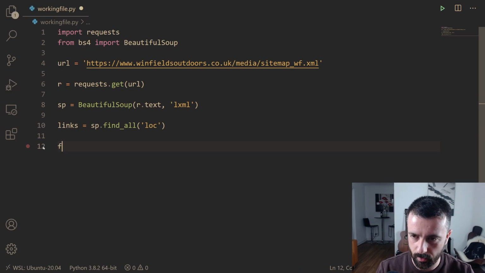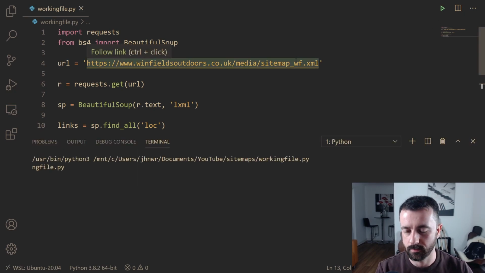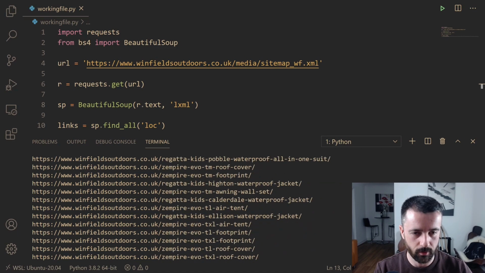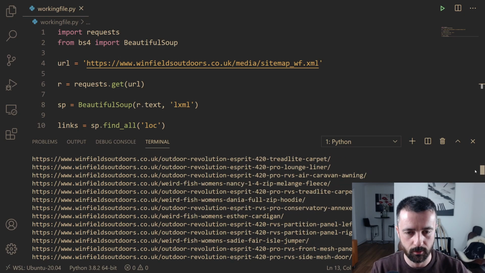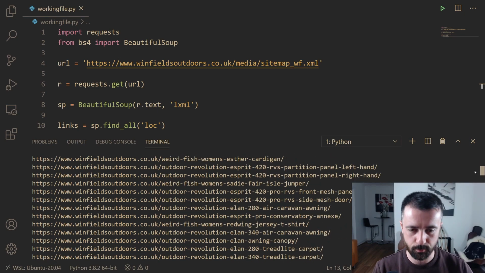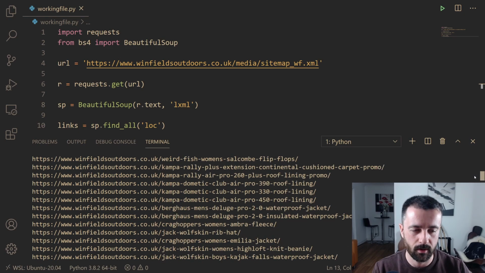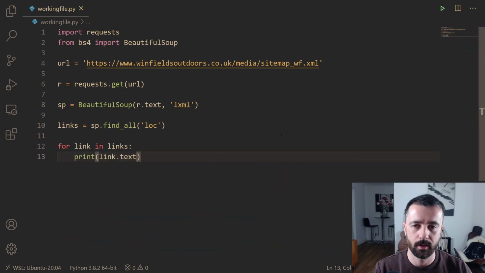So let's do for link in links, and we'll print link.text, and we'll check the data that's coming back and see if it's something that we want. Yes, it is. So we've got a load of links now from this website that we could potentially want to scrape. And if you were only specifically interested in certain things, you could also search these URLs as text in Python and just find certain things that you wanted. So that's one way, and a really good way, of getting a load of links or a load of information from the website that you may want to scrape.